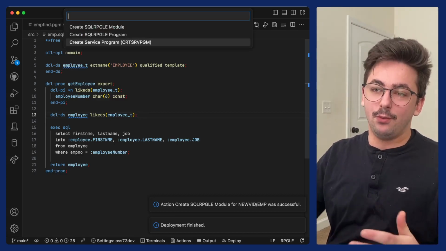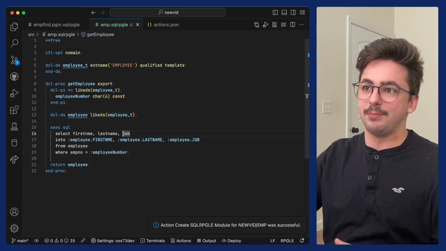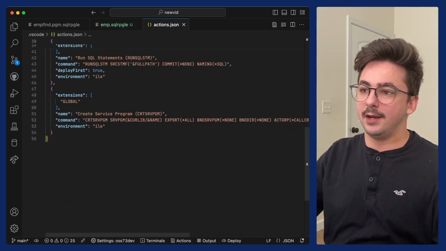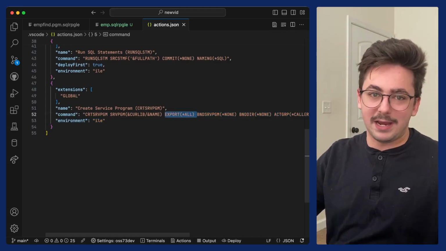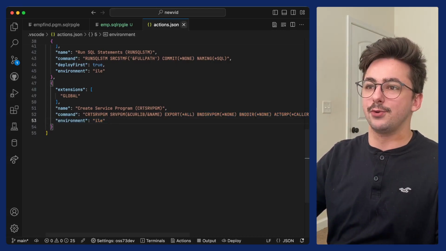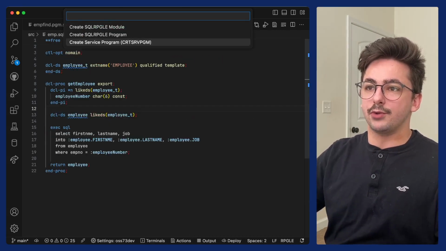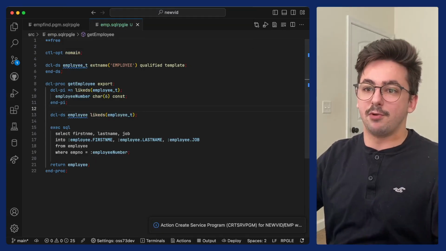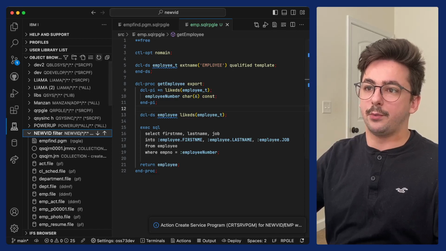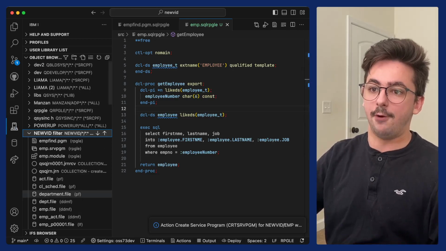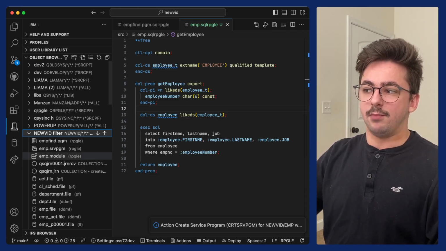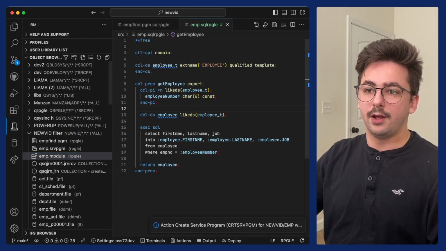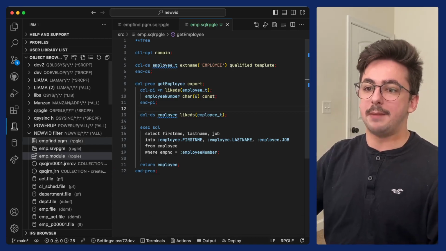By default, in the actions we provide a create service program command, and it just uses export star all for the basics. So you can change it to use binder source later on, that's fine. But we'll just create this into a service program, and that was very quick. Okay, so we have a service program, and if we go back to our filter and we refresh, we'll be able to see those now. So we can see here I have my emp find program. I didn't mean to click on it, it doesn't do anything when we click on it. I have my module and my service program and my regular program.